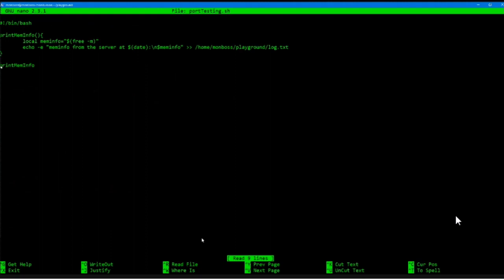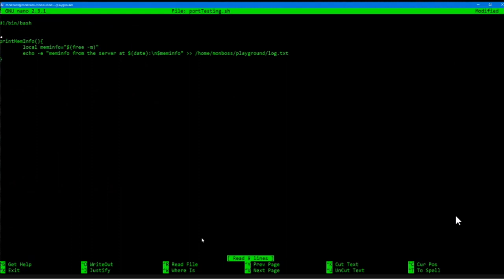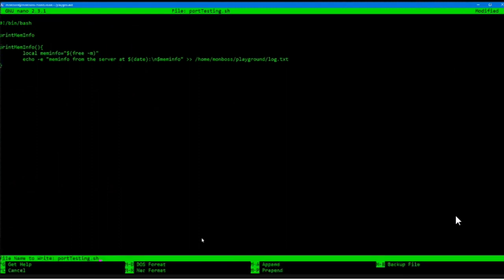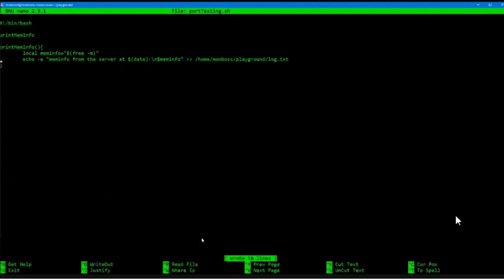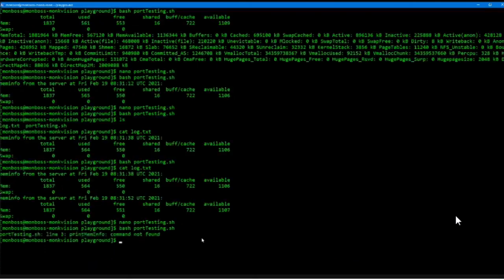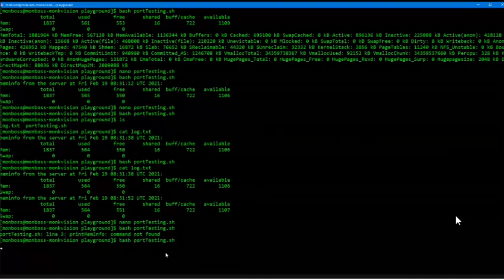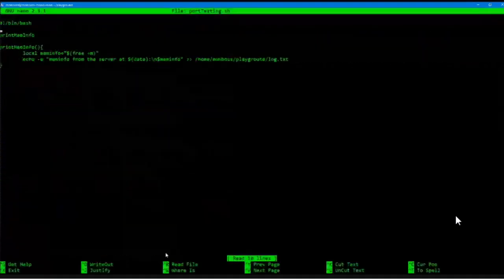I can also call functions at any time that I want. But do note that if I call this function before this, it will give me an error because the function has not been declared but has already been called. So it's going to give me a 'command not found' error. Make sure that you first declare a function and then call that function after you declare it.